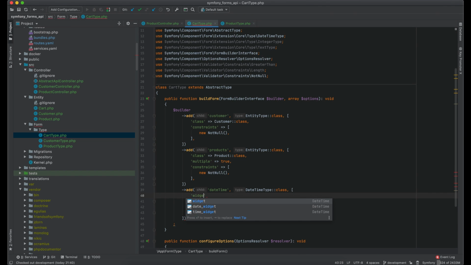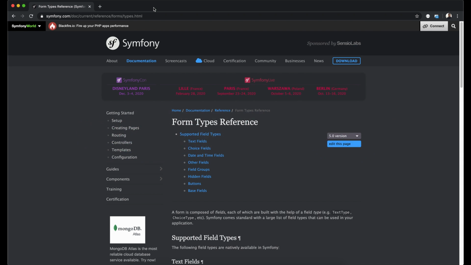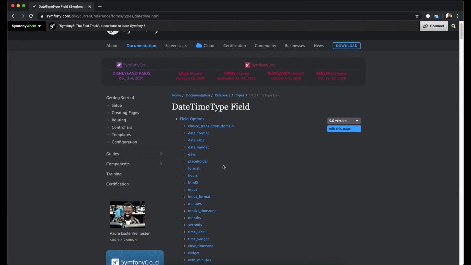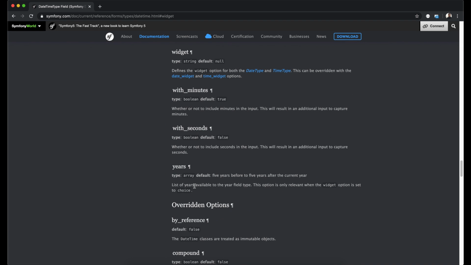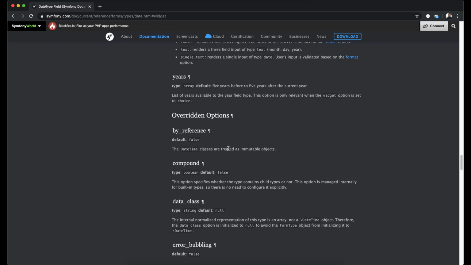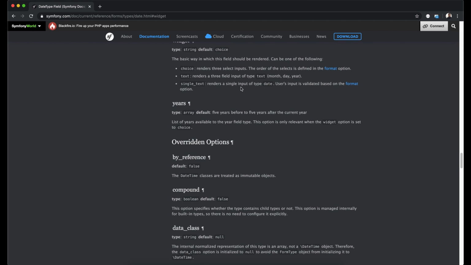And for datetime type we should specify option widget. I don't remember exactly correct value, but it should be something like a single text. Let's check this out in official documentation. I have already opened a page with Symfony's FormType reference. Navigate to date and time fields and open field datetime type. Here we need an option widget. There is no information available, so we should jump into child's reference. And here also click on widget. Now we can see a description for this option. To render datetime as text, we should use single text.